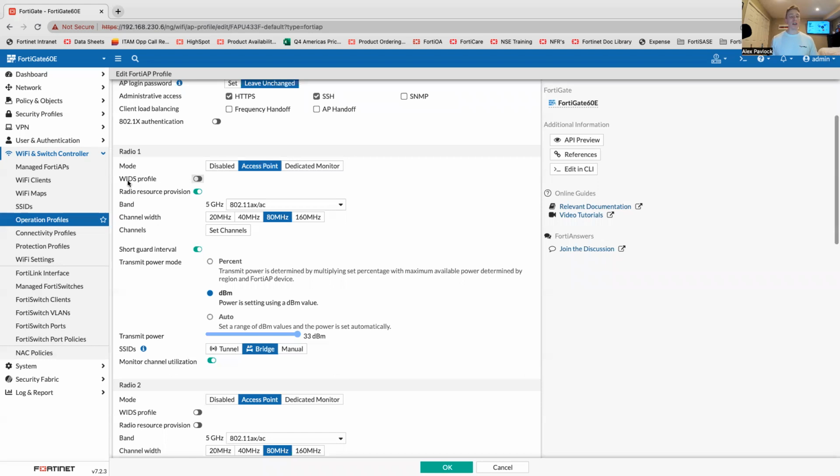I do not have any of the U series APs. You can do intrusion prevention directly from the AP itself. You would set up different profiles and you would assign these profiles here. So that would do scanning on that radio for you. I'm going to turn that off for now though.